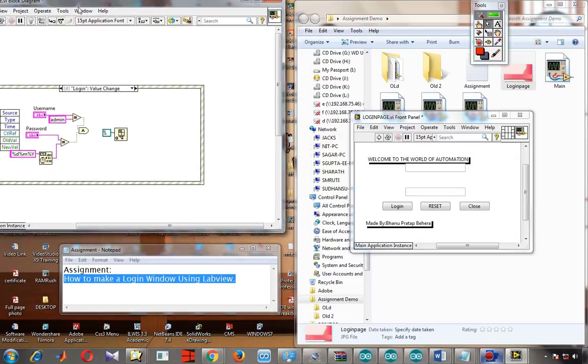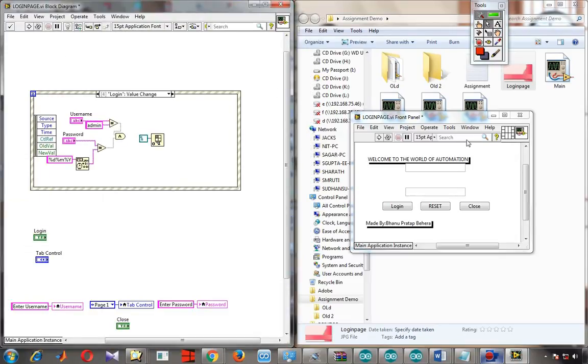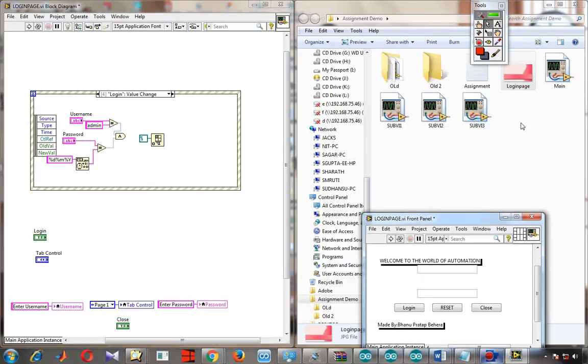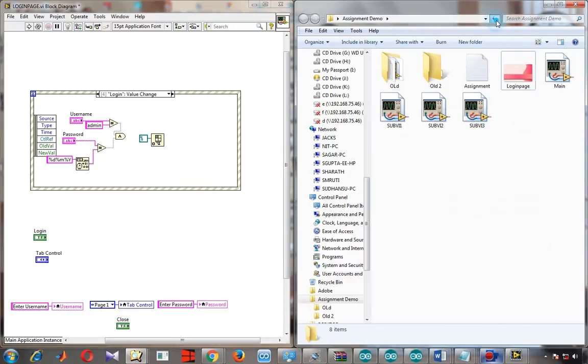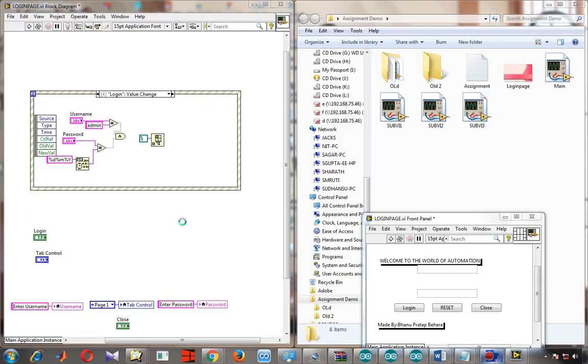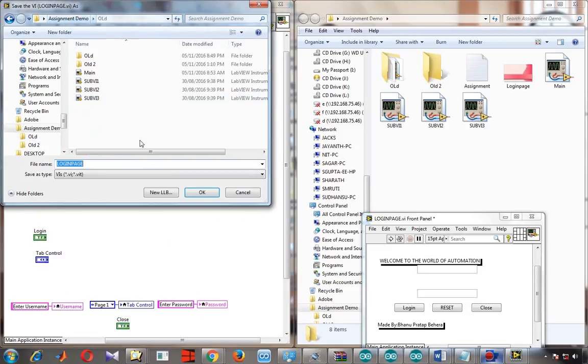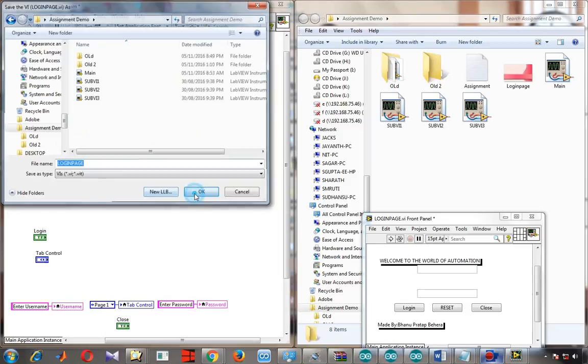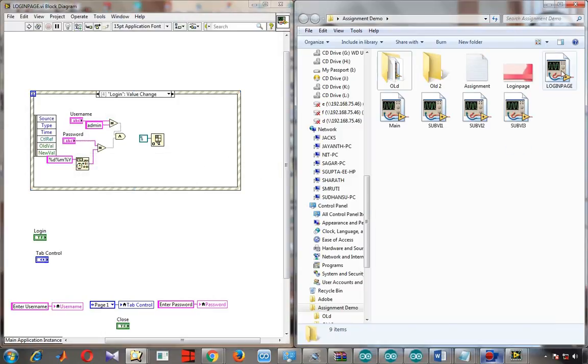So which VI? As you can see, I have saved this login page.vi here. Let me refresh. Okay, again we have to save. So we have to save this login page.vi, and not here. As you can see here, the login page VI is there. So when the admin and password match the set value, let me go to sub vi1.